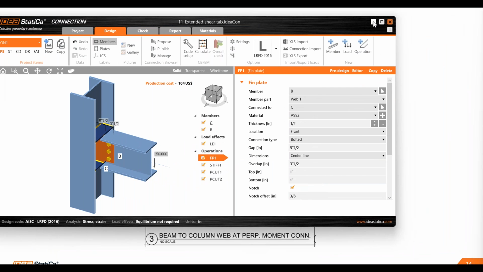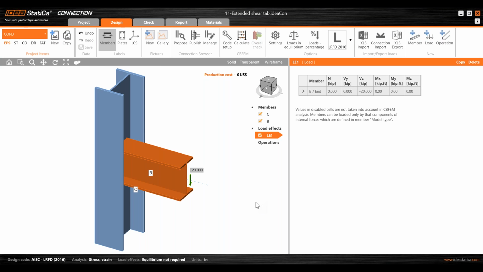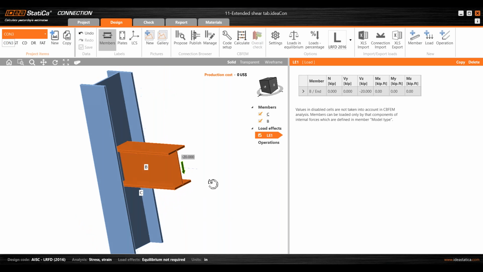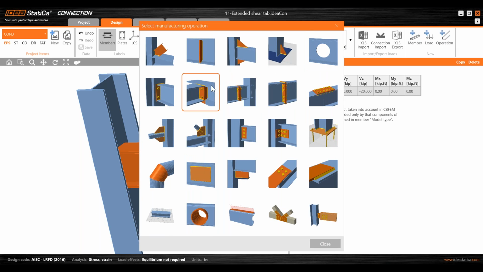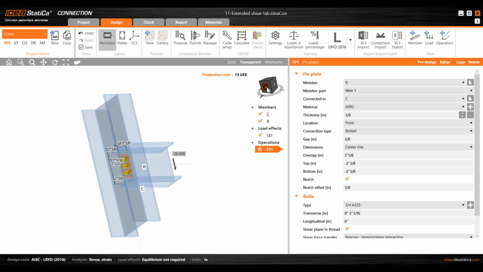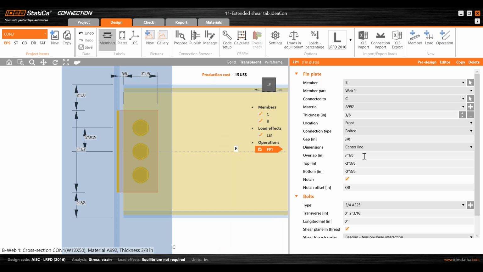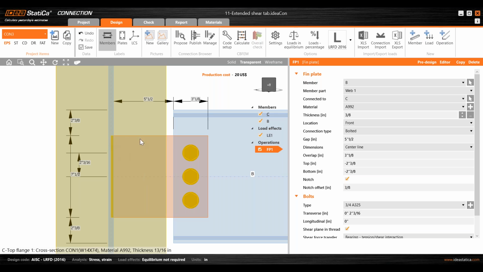Okay, let me bring this model over here. So I have this already finished, but let me just show you how to start from scratch. So here we have the model without any connection. The first operation to bring is the fin plate here, okay? And if you go to the transparent view and then you look for the lateral view, you will see that here we have the fin plate. So I'll add a gap of 5.5 inches. So we are extending this shear tab with its gap, right?